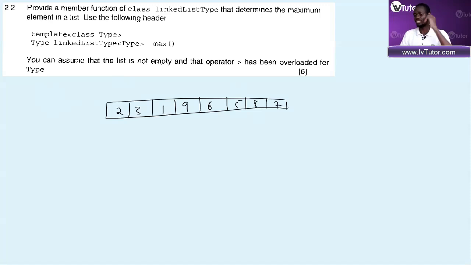And you want to find the largest item in this collection. The first step is to assume that the first item is the largest. So you create a variable called max or largest, whatever you want to call it, and you assign it the first item, which is 2. Then you start checking from the second item going forward.